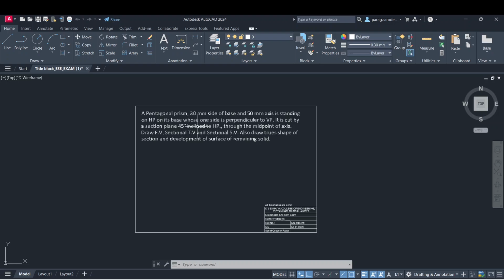The question is so big, so we have to split that question to understand. So what is written? It is a pentagonal prism. So what type of prism? It is a pentagon base. What is the side? 30 mm. What is the axis height? 50 mm. And how is it resting? It is resting on the HP on its base.